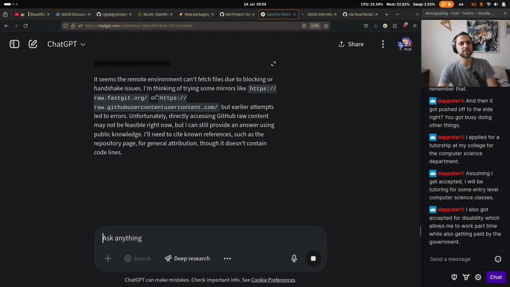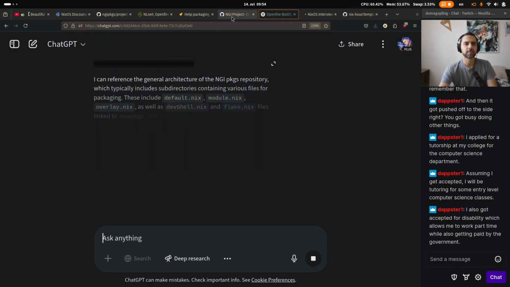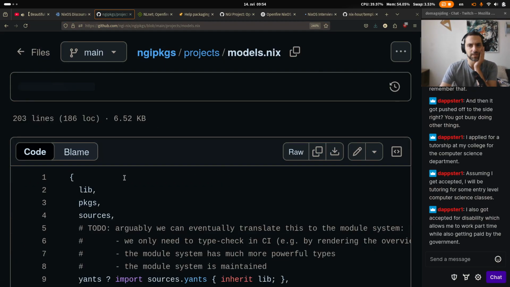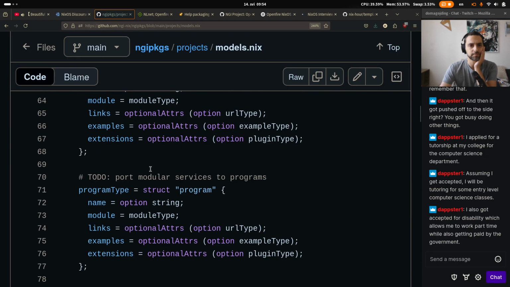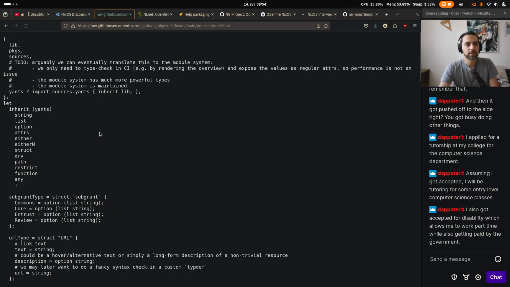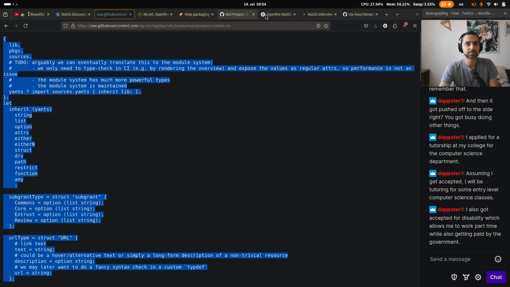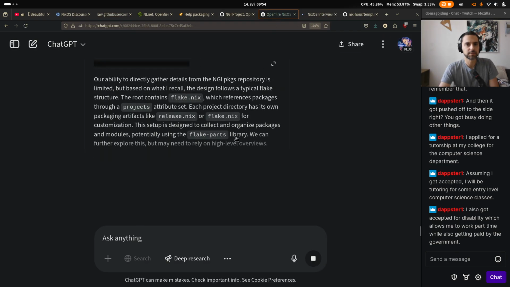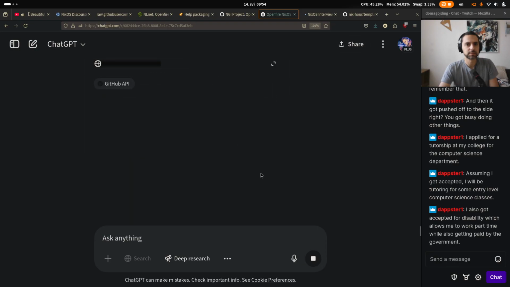I don't know what this means. It cannot really. Yeah. Models. Okay, let's check out this thing. Models. Okay, analyze this file from the repo.